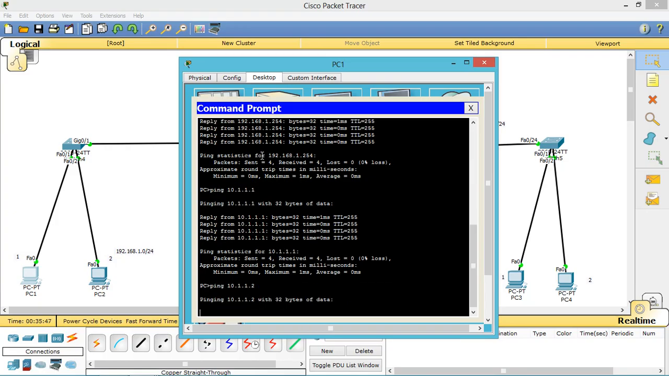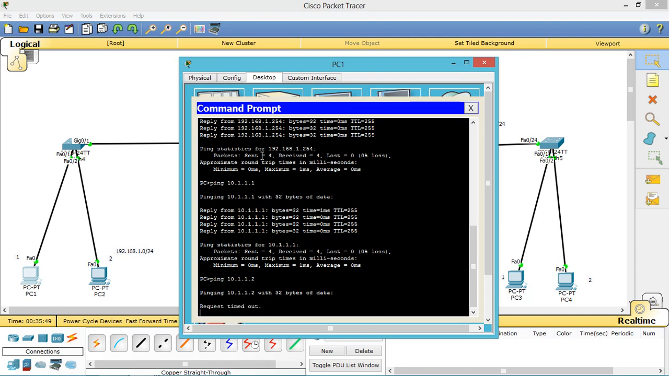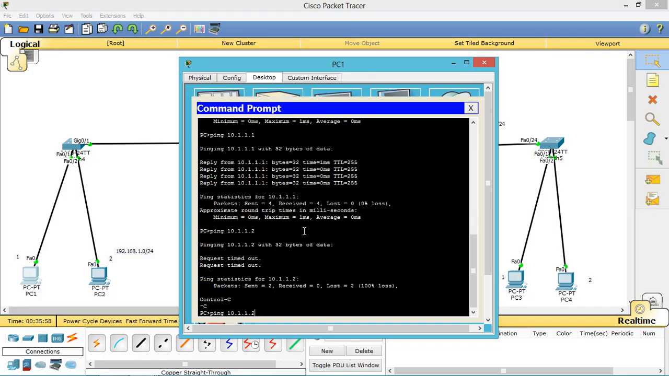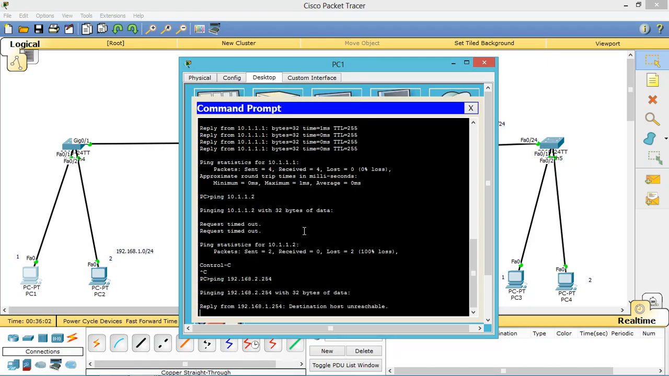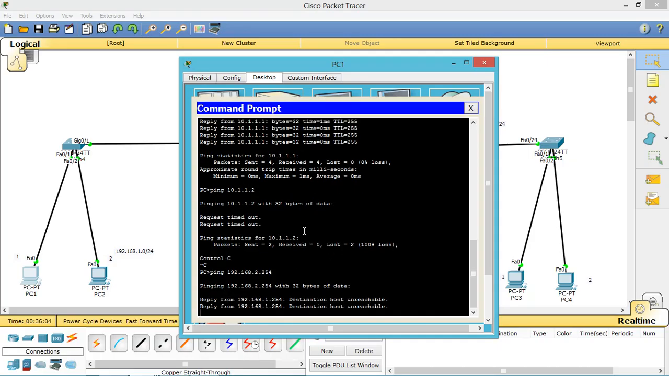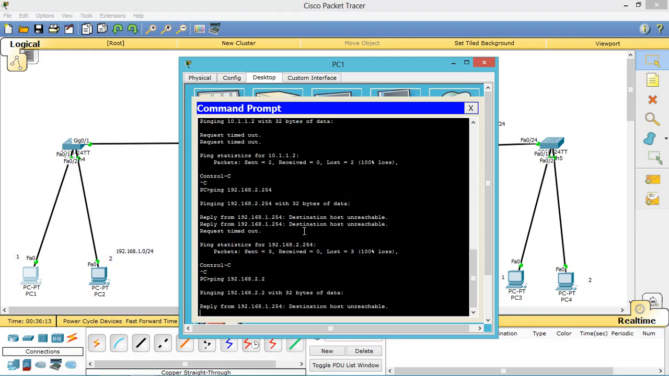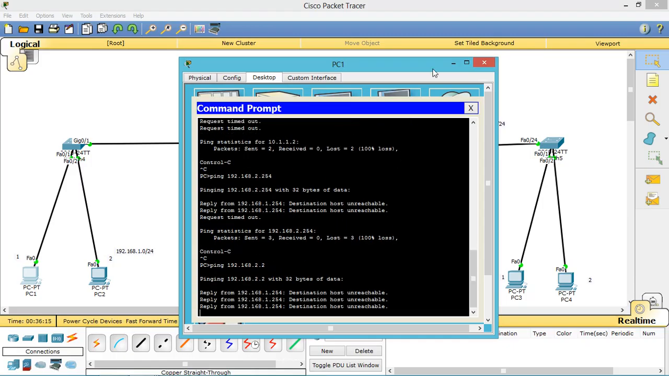To ping 10.1.1.2, you need to configure the routing protocol. The same thing, if you want to ping even 2.254, it says destination host unreachable, and even the 2 is the same. So now we're gonna configure the static routing.